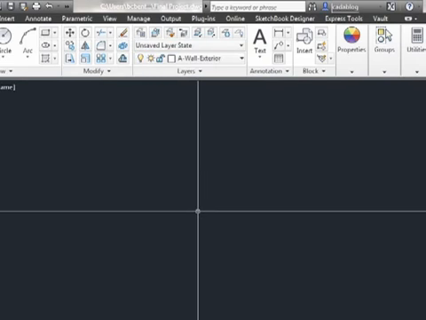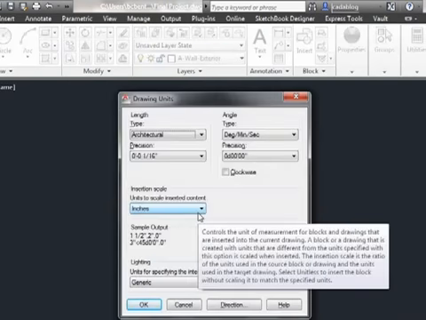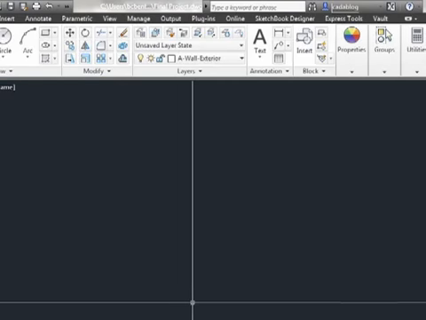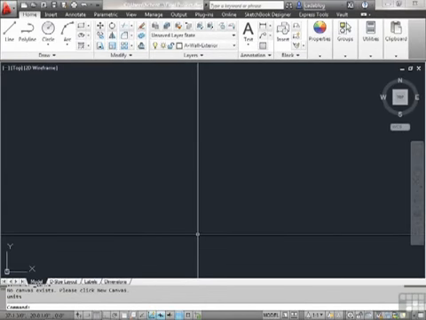Now, a lot of times you're going to want to start off by getting your styles set up, your dimensions set up, check your units, but we've already done all of that. We don't have to. We've saved all of that time. So now what we want to do is actually draw. We want to create the outline of our building.